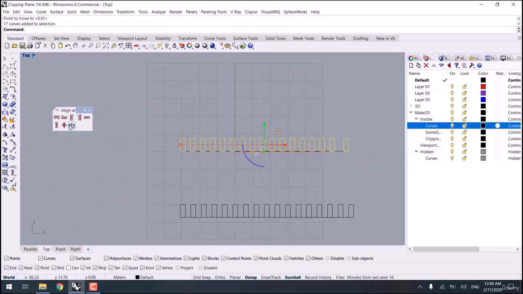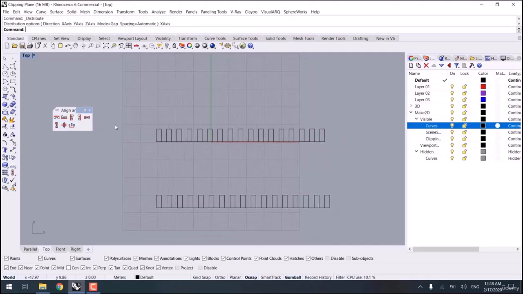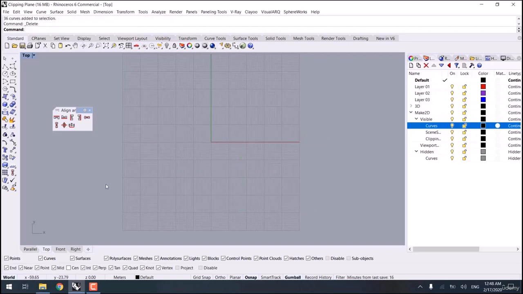Check it out. Then I select the other items, then I click on distribute, and then I distribute them along the x-axis to adjust the spacing between them. So this was one of the applications of this command that it could be useful.